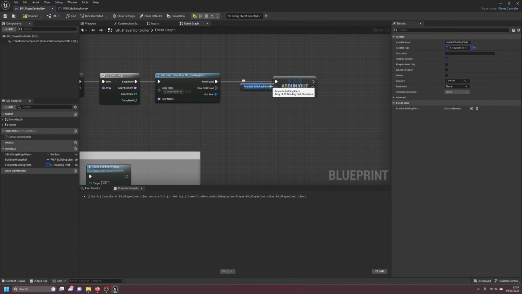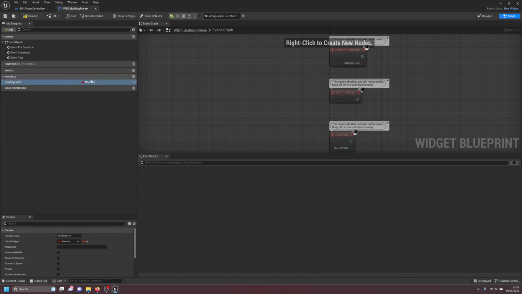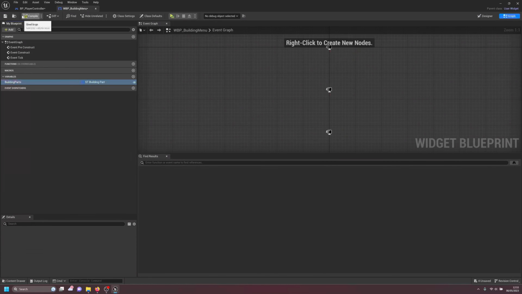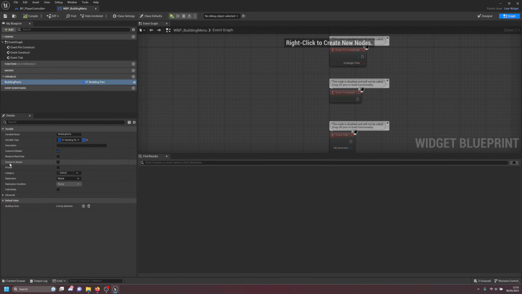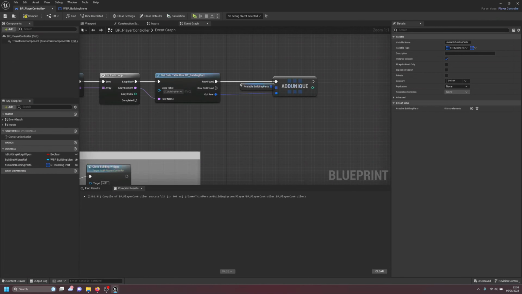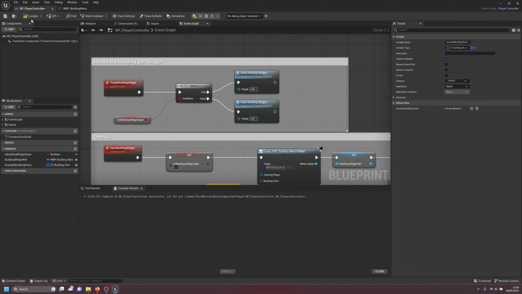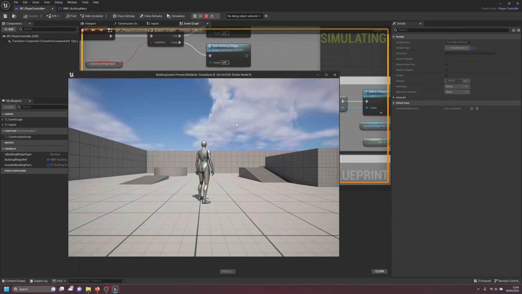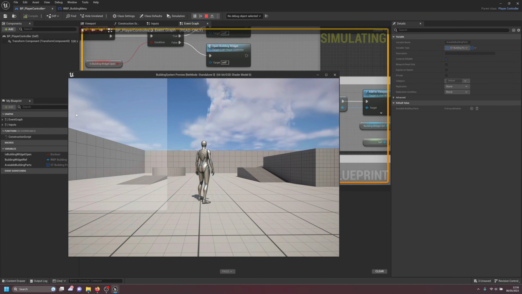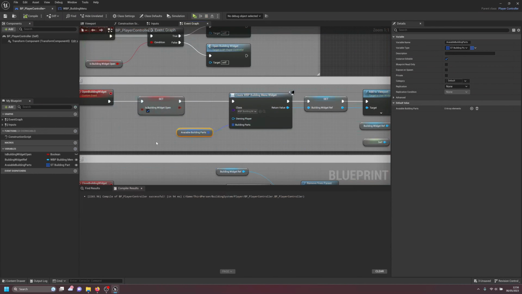So if you see here, we have st building parts. What we can do here is come down and search for st building parts, and make sure you mark that as public. Make sure this is an array, compile and save. And now there's another very important option you have to set here, which is expose on spawn. Okay, so we're gonna compile and save. And now if you go back to the controller and compile and save, that should be exposed on spawn. The only thing is that if you press play now, nothing happens because you have to tell it to loop through those and display that data.